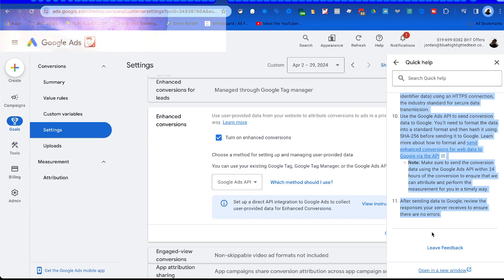Okay, let's read some more. Conversion adjustments. What is other conversion adjustments? Come on, man. Then they got the code.